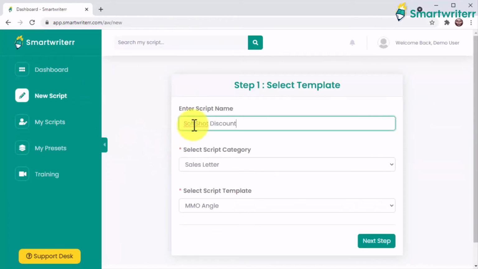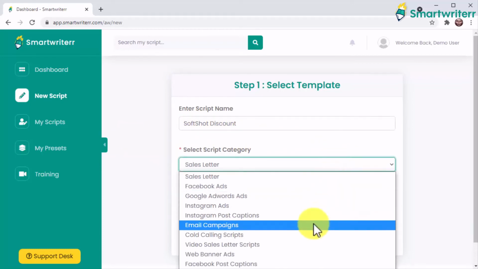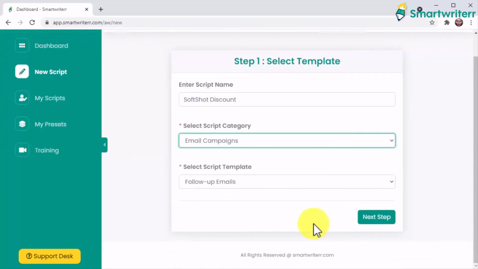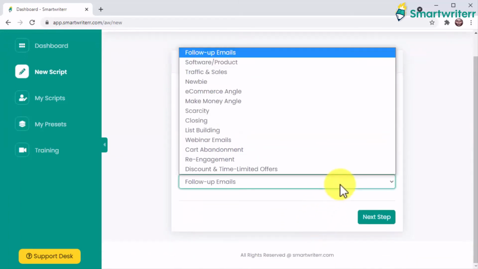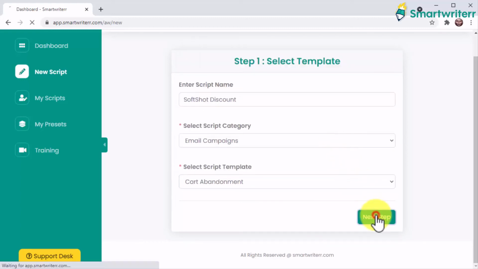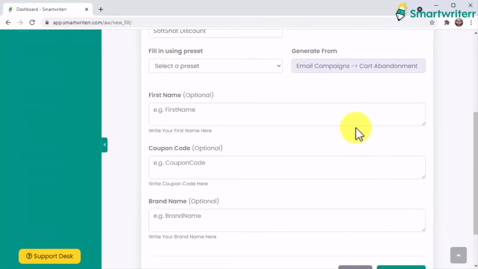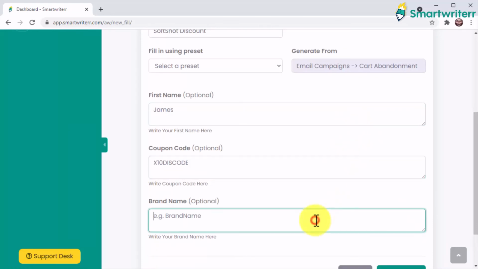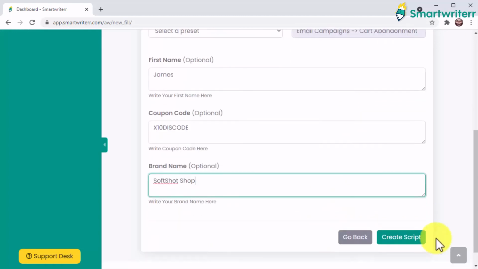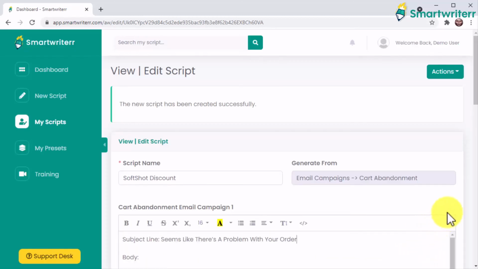This time I would like to create an email campaign, so let's select that as the script category. Email campaigns can be hard to nail down, so being able to select an email template that gets the angle right is a lifesaver. Let's select Cart Abandonment. Let's now enter the information required to customize this script. As you can see here, I'm only asked to enter a first name, a coupon code, and a brand name. And just like that, I created a cart abandonment email that can help any e-commerce business to increase revenue.